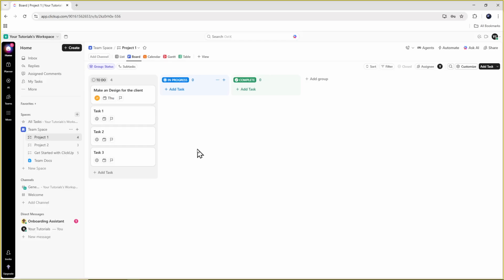In this tutorial, I'll show you how to sync Google Calendar with ClickUp. By the end, your Google Calendar will be connected to ClickUp and the calendars you choose will sync so your events and tasks stay aligned.